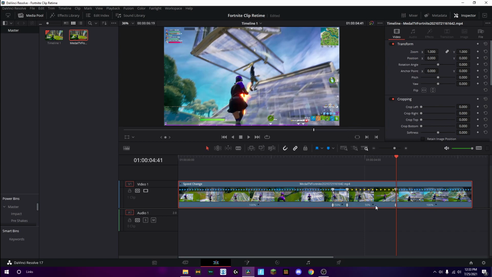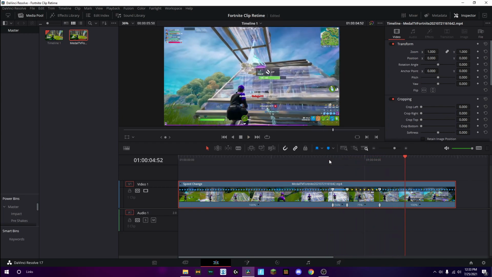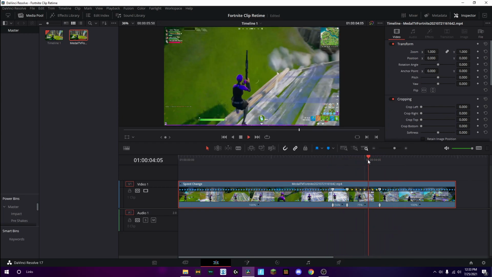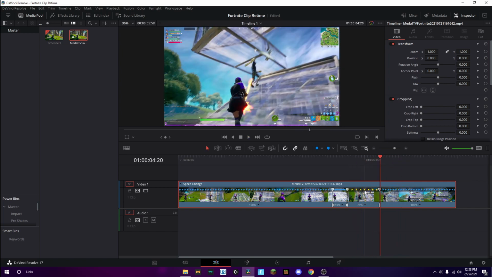So I think that's actually a little bit too slow, so we're going to bump this up to 75% and see how it looks. So it actually looks pretty cool, and then it goes back to normal speed at the very end. Another thing you can do is add another speed point and go up a little bit higher, maybe 100%, and make the end of the clip 200 or 150.